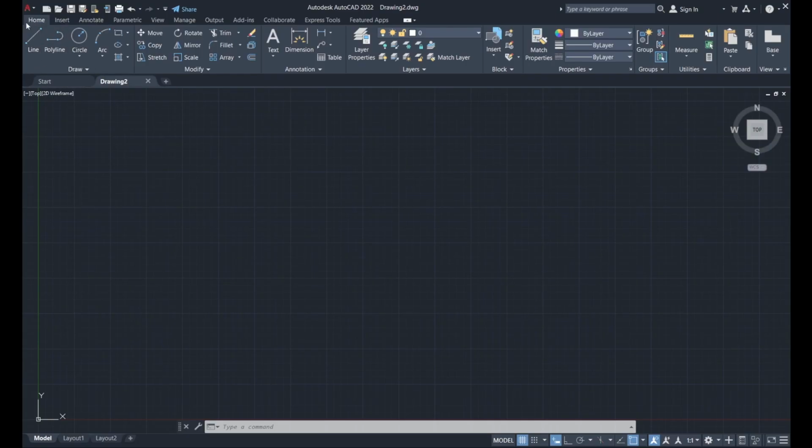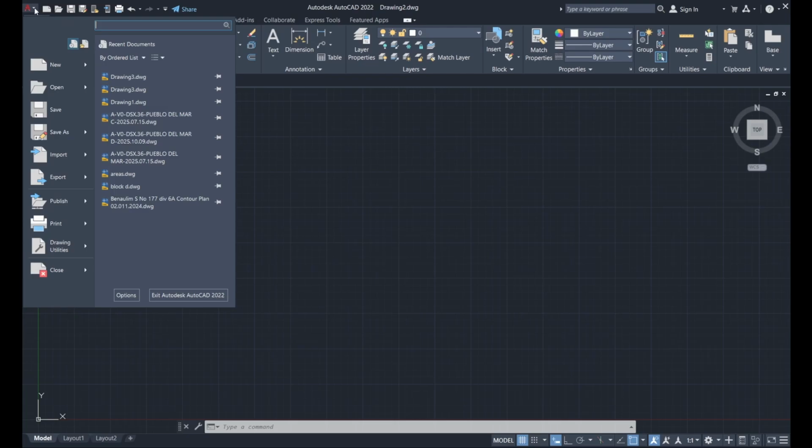If you come to the top left corner, you will see this icon colored red, and it's pretty large. If you click on this drop down, you'll see it has a lot of options to save and load new files and to export and even print. Next to it, once again, we have the recent documents. Anything that you have opened recently is going to show up here.